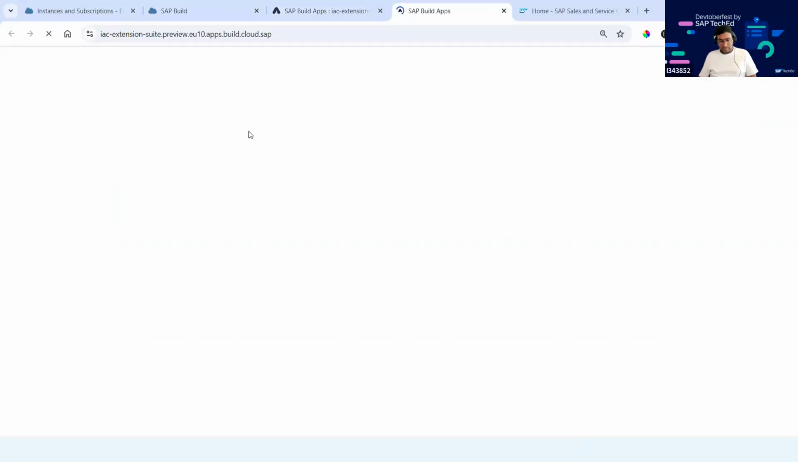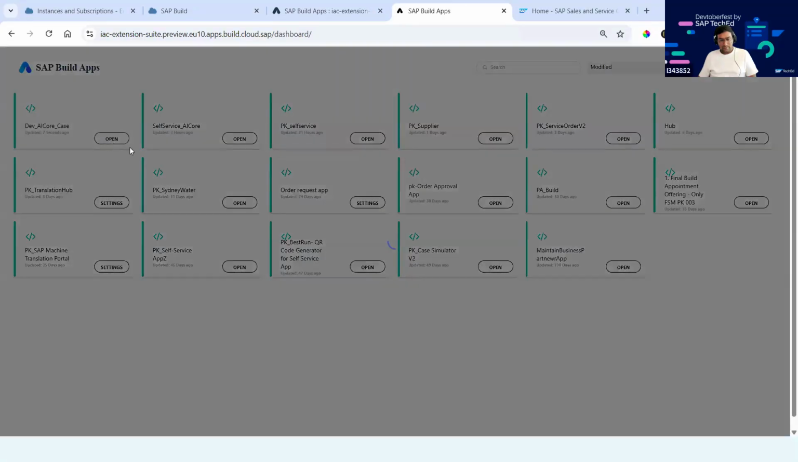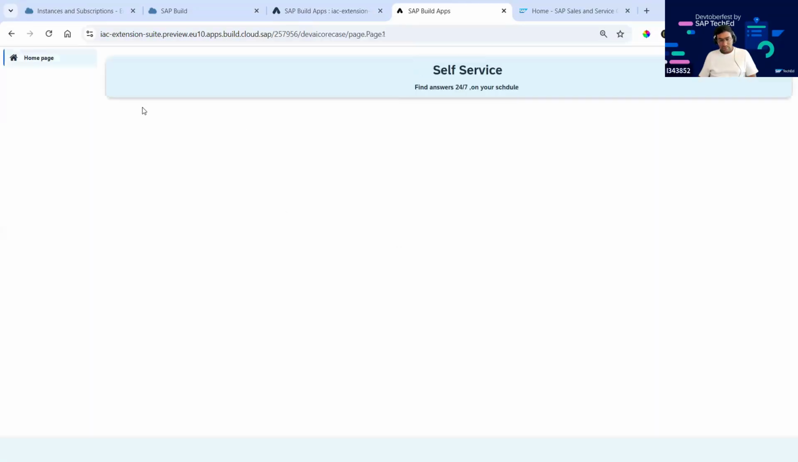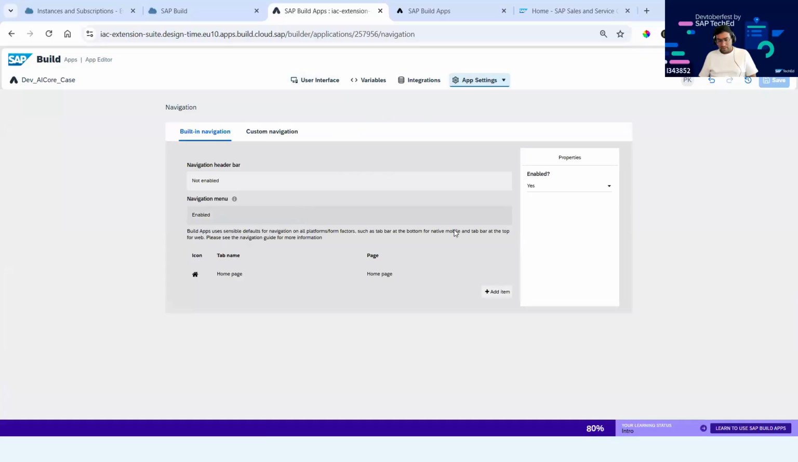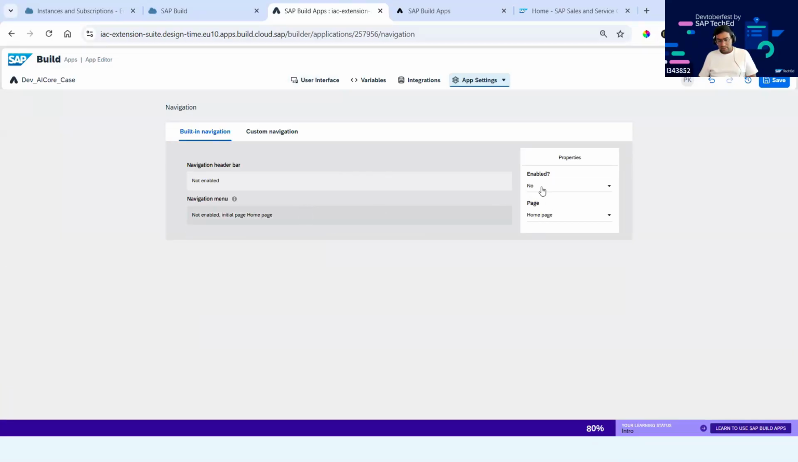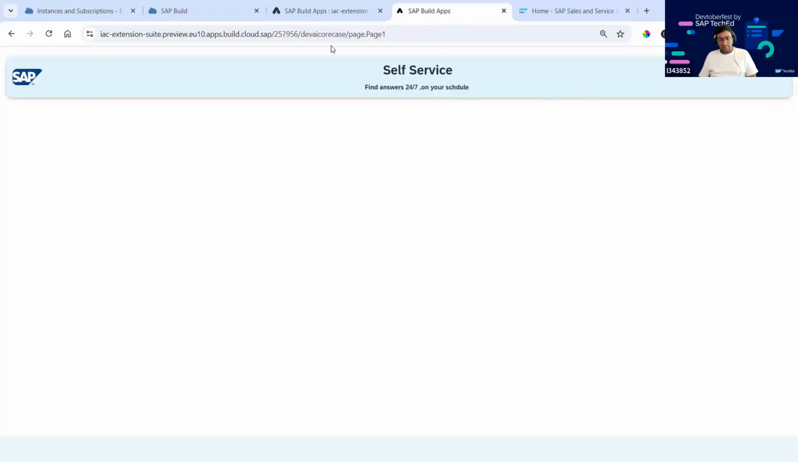So now, if you want to preview anything, you can click on here, and when we click on preview app, you can see that this is how it looks in the UI. So you can see that there is a home page. I don't want this home page to be looking. So click on here, app settings, navigation, and you can make it no, and that's it. This is done. Save. So when you click on save, the app will automatically refresh. No need to do any other changes.